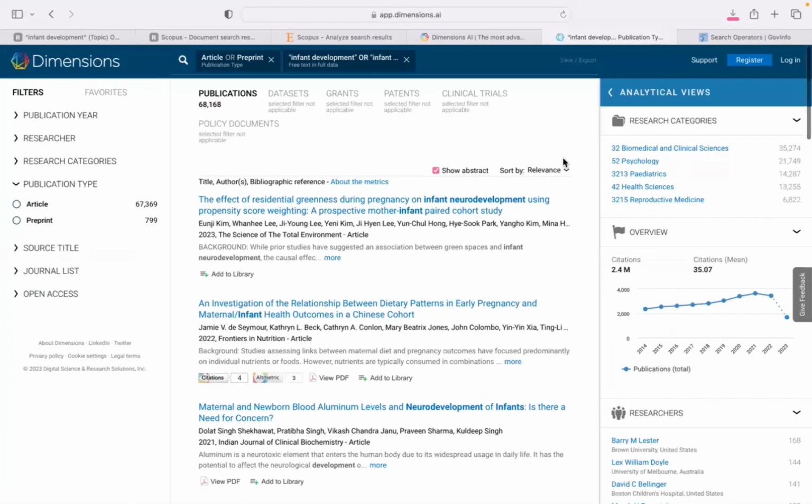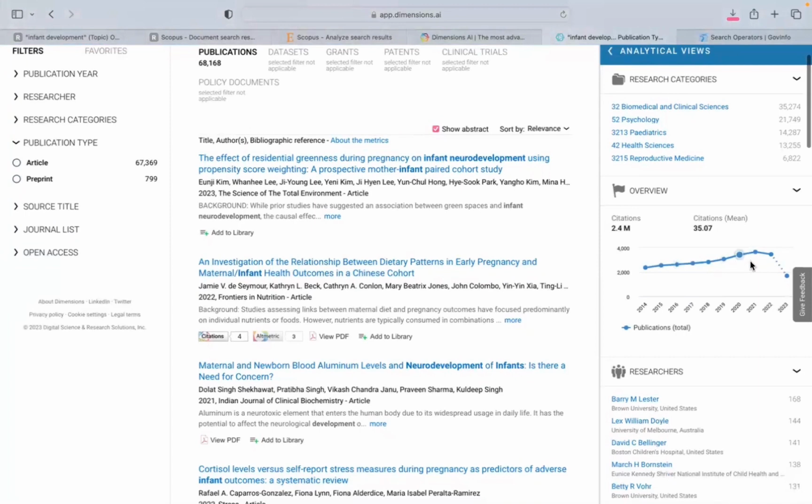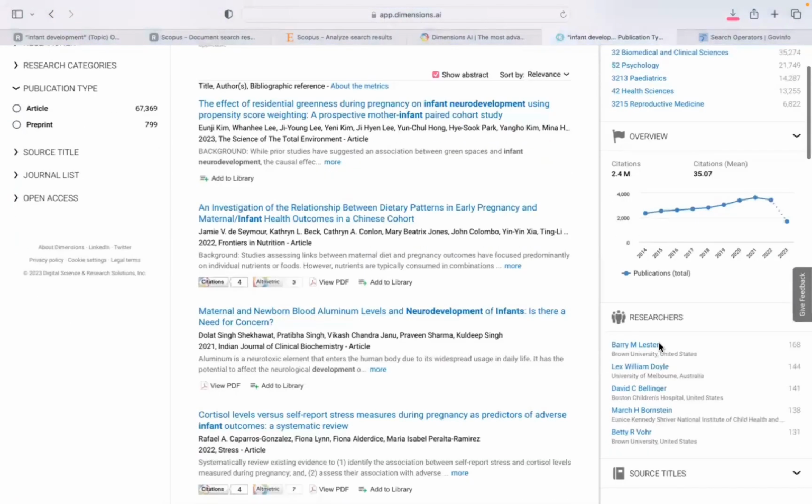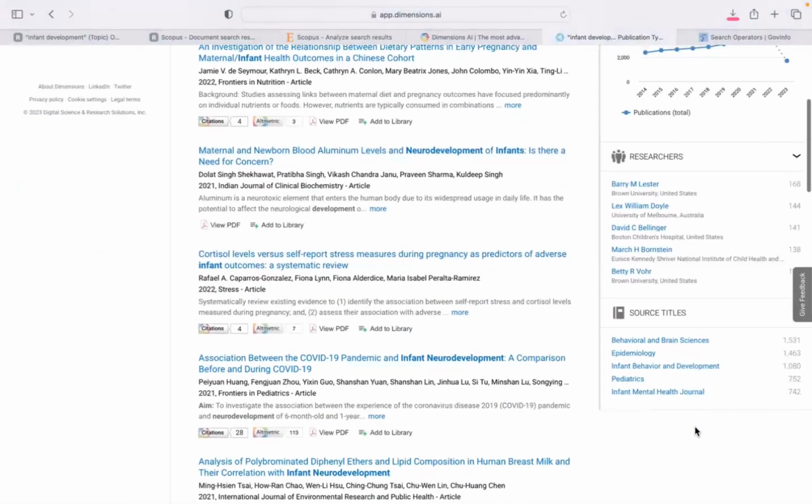And so here you can see that it's lowered the number down to 68,168. And the interesting thing about Dimensions is it also has its own analysis feature. So it looks at citations and it also tries to predict what's going to happen the following year as well. It also looks at the various researchers present as well as source titles.